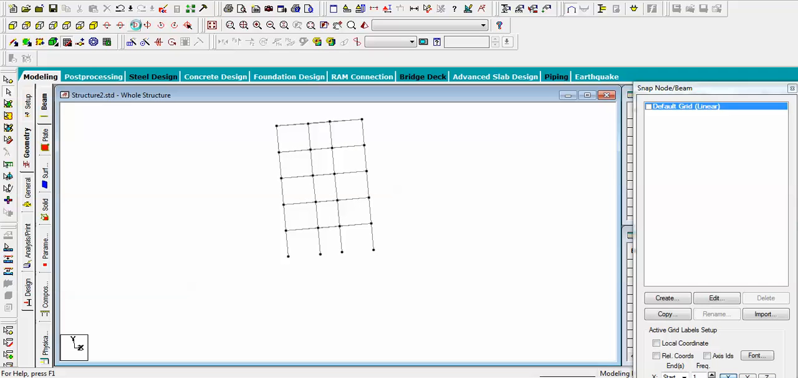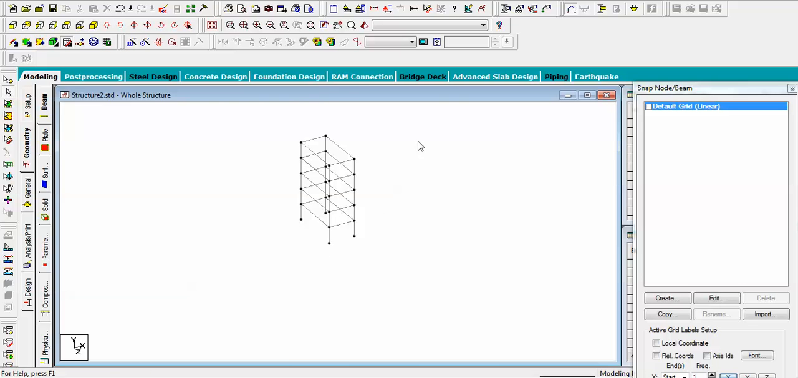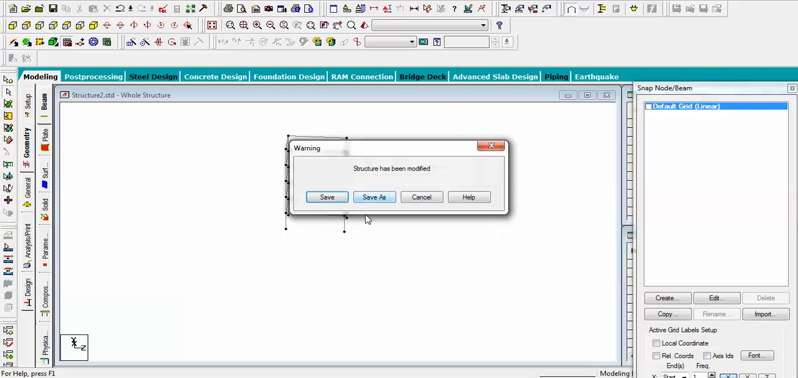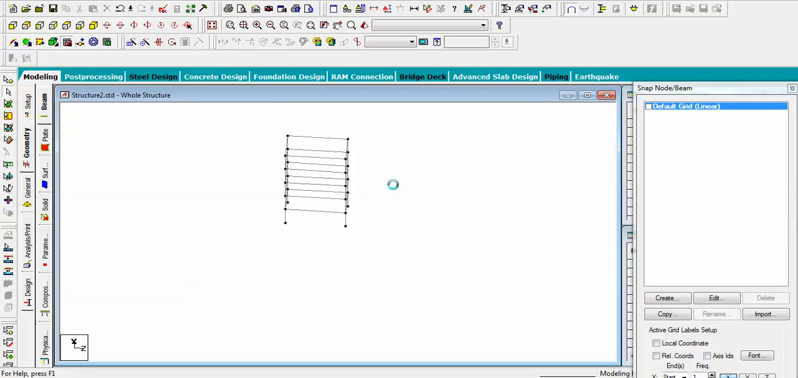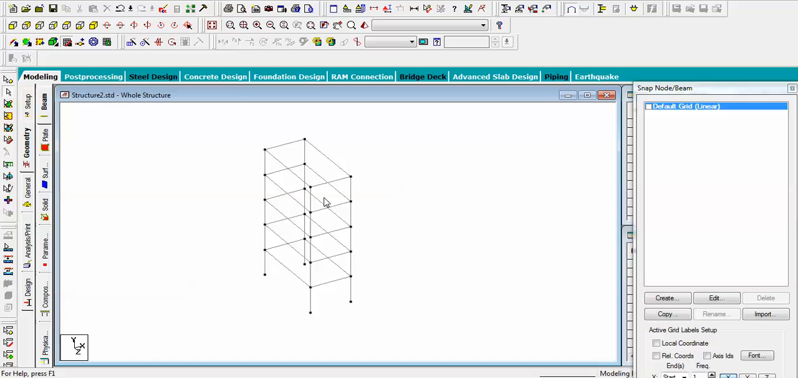If you want to put it into the isometric default view, then hit this button, and you can do the orientation and rotation with the help of the keyboard direction arrows, like what I'm doing right now with my keyboard. So this was a small tutorial on how to create a tower using Staad Pro.